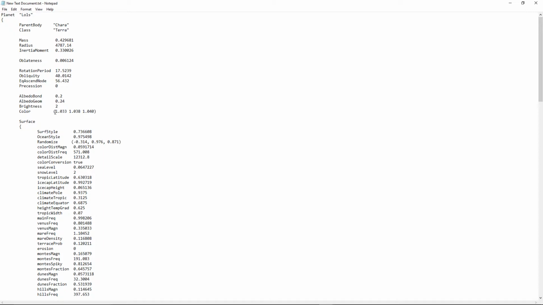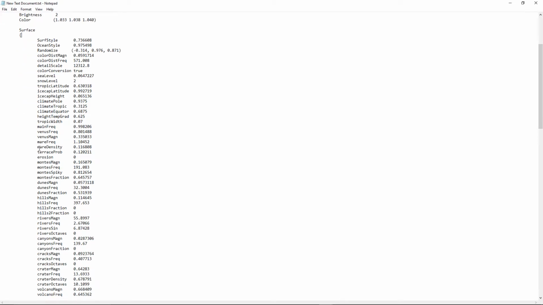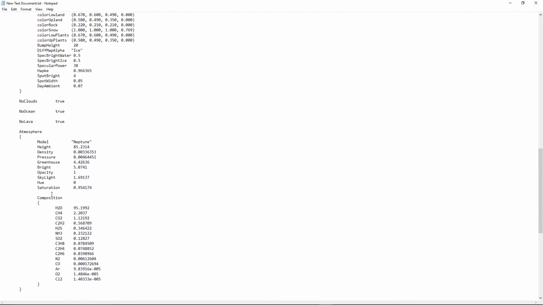Right here you can change the color of the planet and stuff like that, I think. I'm still figuring out what some of this stuff does. And here you can make clouds false, so there's actual clouds, and then oceans.